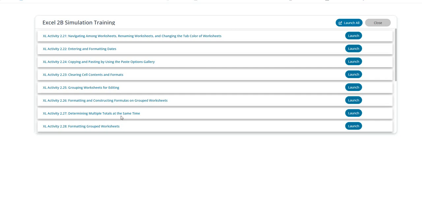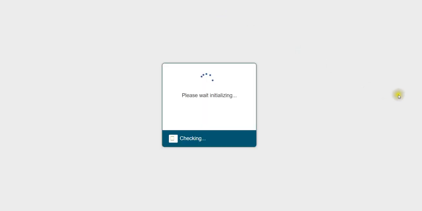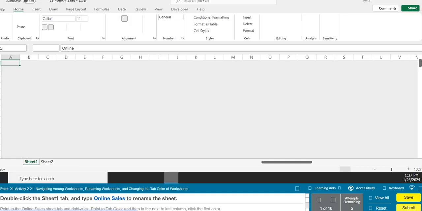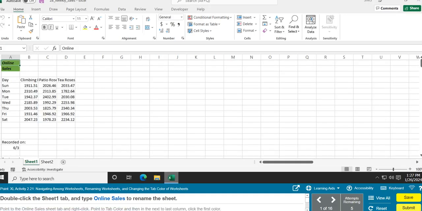Excel 2B simulation training consists of 16 tasks, so we'll jump right into it. Let's get our screen set up. Just like the first one, make sure that your spacing and your spelling and everything is correct. So let's jump into task 1, navigating among worksheets, renaming worksheets, and changing the tab colors of worksheets.